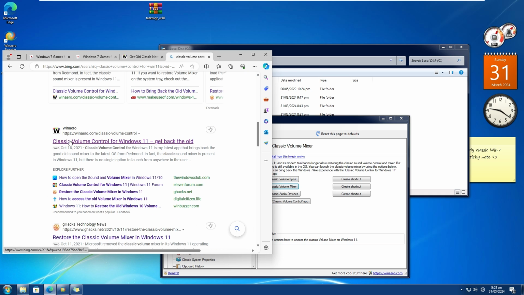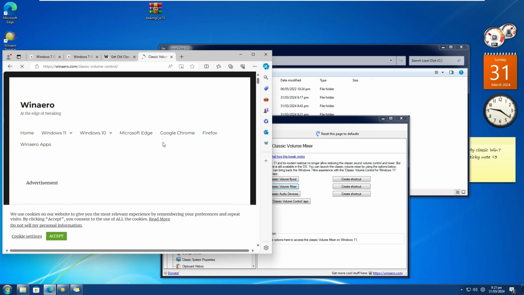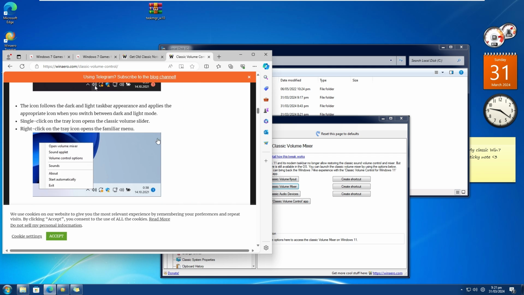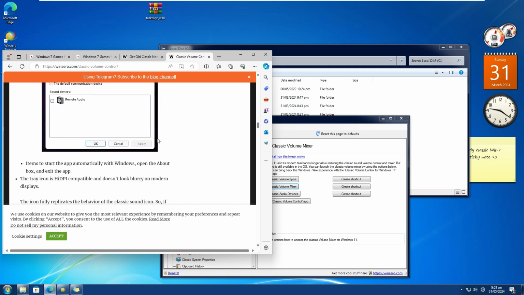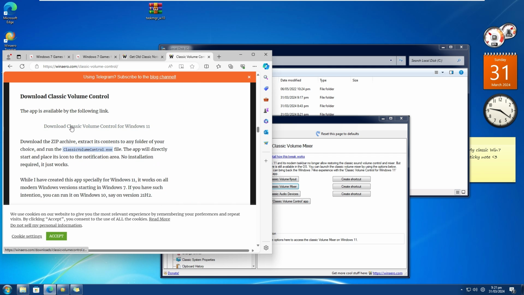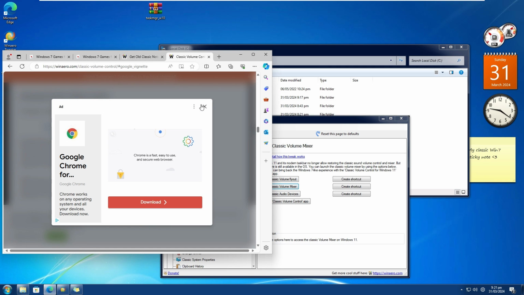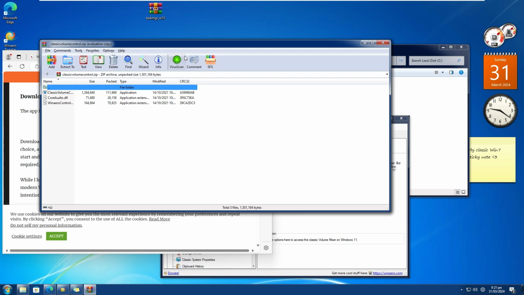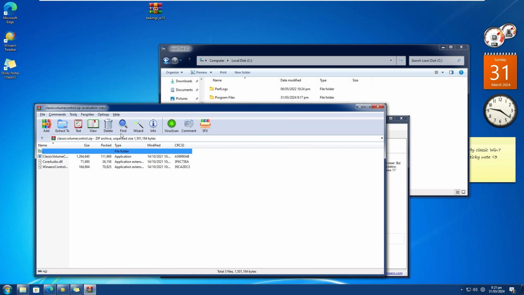And it's right here. Let's scroll down a little bit and we're going to press download Classic Volume Control for Windows 11. It's just another third-party software that wasn't linked in the WinAero Tweaker. And we're going to go ahead and run this executable.